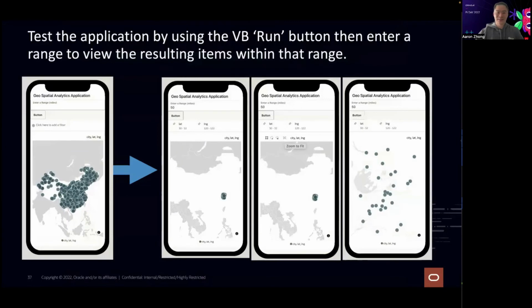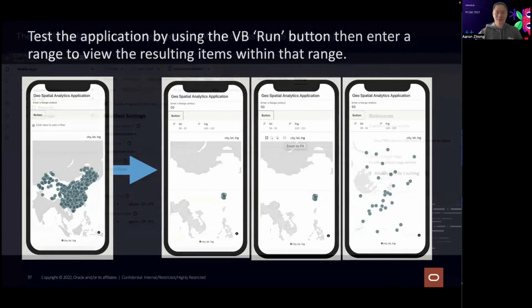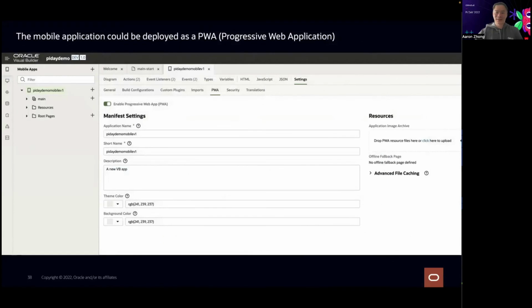In today's session, you can see how to build a custom mobile application with geospatial visualization in just a few minutes and with low code. Before we close our session, I want to mention that the mobile application could be deployed as a PWA, Progressive Web Application. You can also enable Progressive Web Application from the settings of your mobile apps in VB.